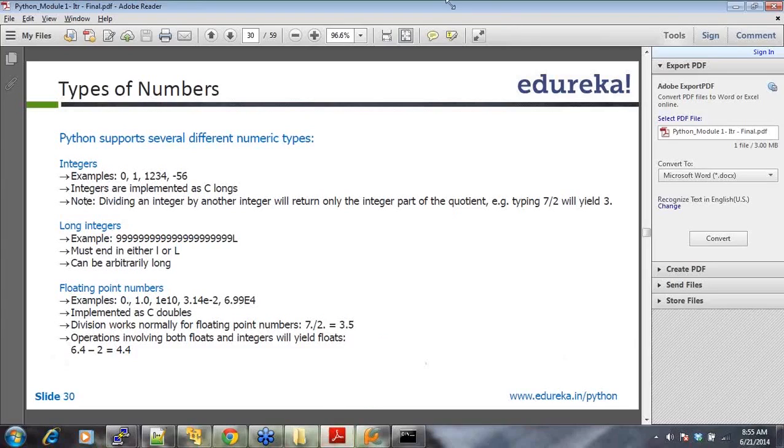Now let's go to the long integers example. This must end with either L, small l, or capital L. This is how long integers are represented. They can be arbitrarily long. You can have any number of digits here.